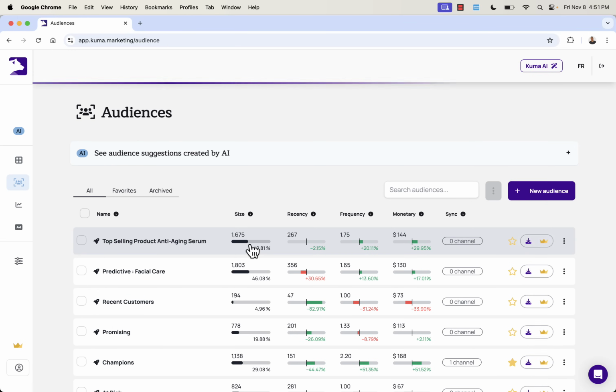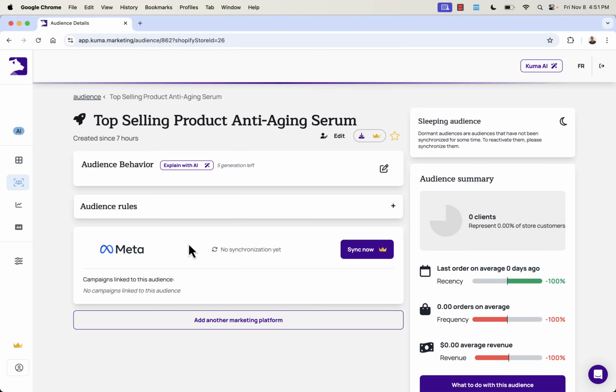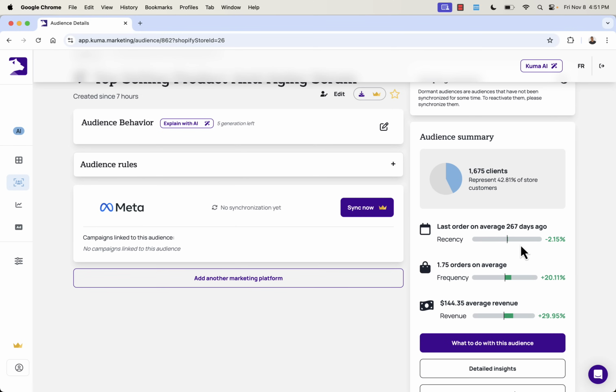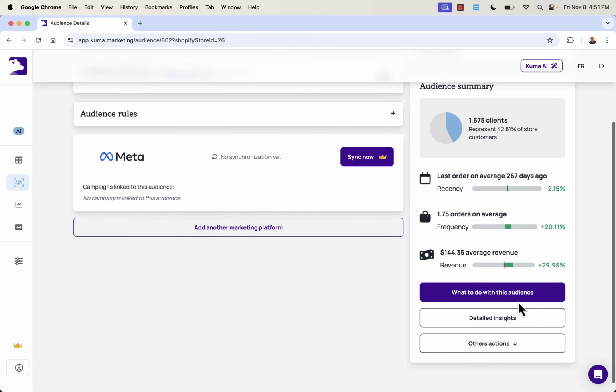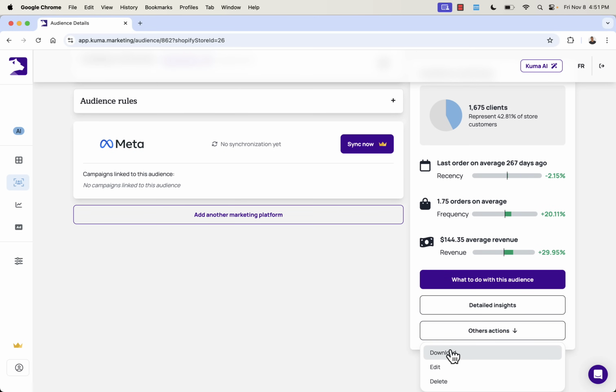Or we come over here, we can see the top selling product. Anti-aging serum will come into this audience. We see the same information over here: 2% above average, 20% more frequency. They spend 30% more. We see other actions as well. We could download this audience. We're able to take this audience, bring it into Meta ads, into Google ads, into Klaviyo for a custom segment.